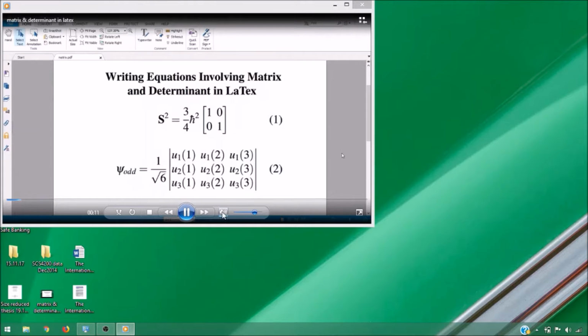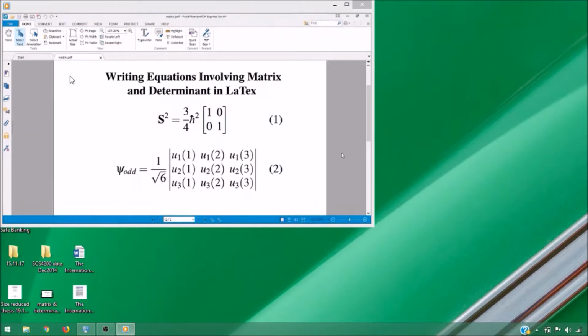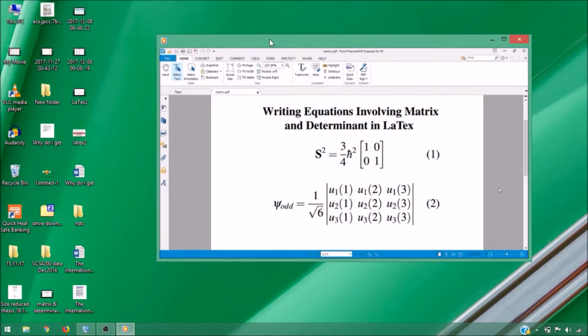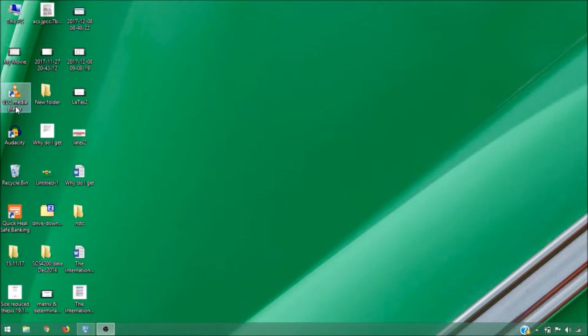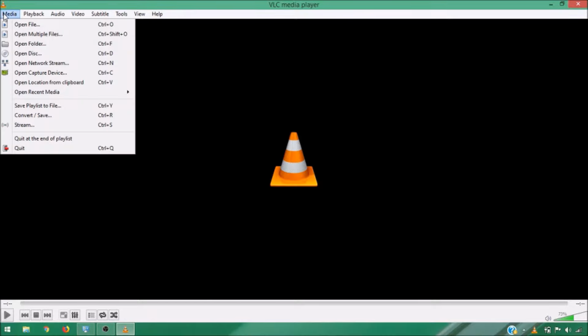So from today I shall be converting this video file into an audio file that's in mp3 format using the VLC media player. So I am exiting it, opening the VLC media player, and make sure that you have the updated VLC media player. So click media, go to convert or save.